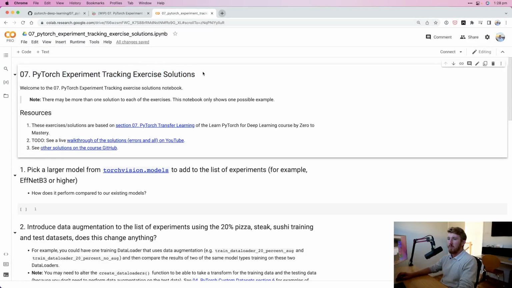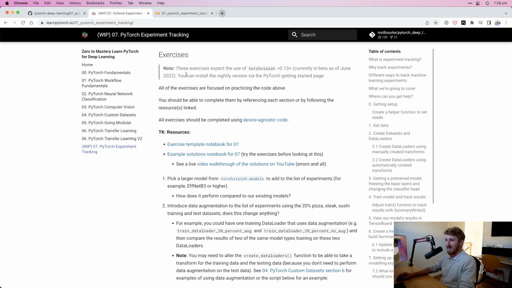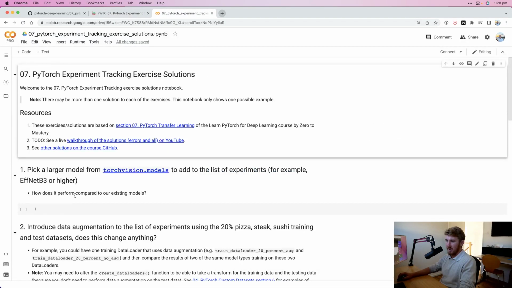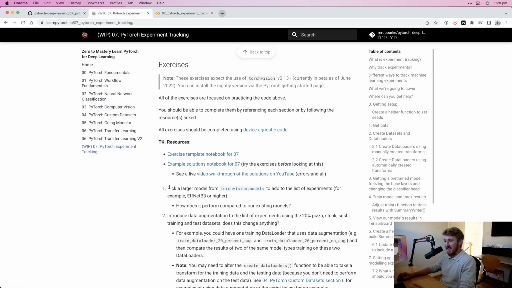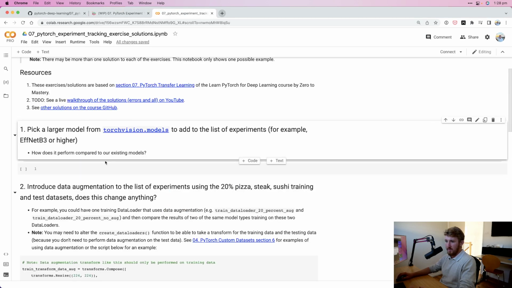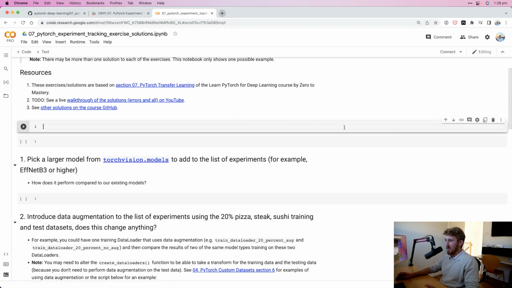So here we go, PyTorch Experiment Tracking Exercise Solutions. Welcome to 07 PyTorch Experiment Tracking Exercise Solutions Notebook. All of the exercises in here are based on the material in section 7. So that's just letting us know there. And exercise number 1, all I've done is just taken the exercise from here and put it into this notebook. So pick a larger model from torchvision.models to add to the list of experiments, for example, EfficientNet B3 or higher. There is another thing that we kind of have to do here to get set up.